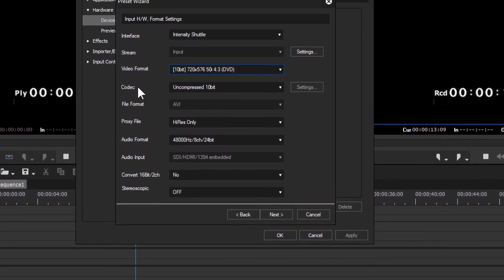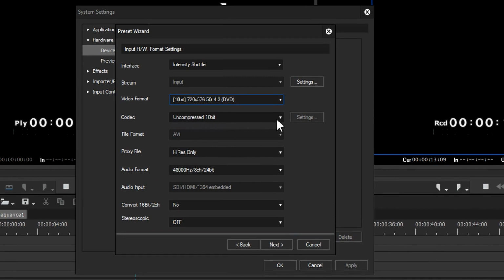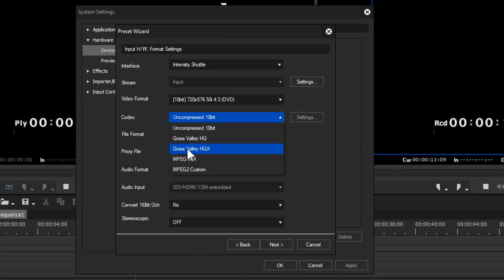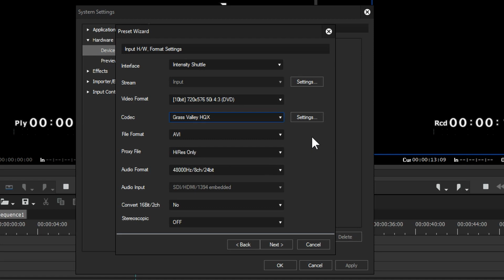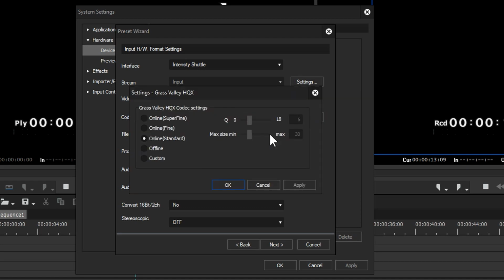I'm going to come down to choose the codec, of which there's various options, but I tend to go for Grass Valley HQX. Now, Grass Valley is a very good format. It's not very compressed, so it keeps the quality up, but it doesn't take up as much space as uncompressed. So I like to use one of those two, and HQ is 8-bit, and HQX is 10-bit. So I choose that. You do have some settings, so you can fiddle with these sliders if you want, but I tend to just shove it on fine myself.